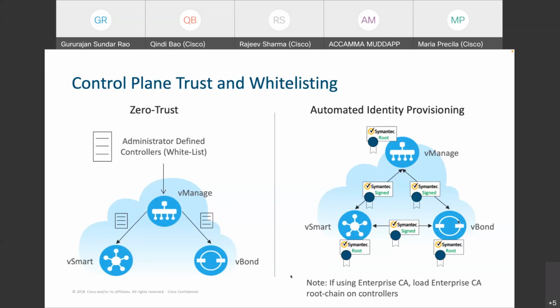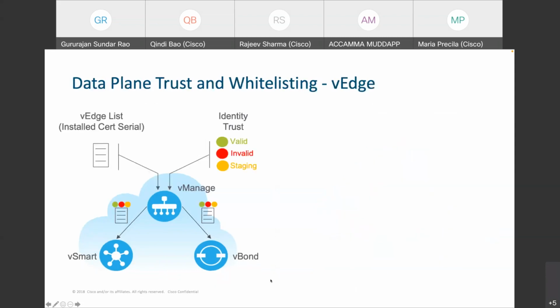And third, if our organization has an enterprise certificate authority and we would like to use that, we can use the enterprise certificate authority as well. One thing to take care of is that we need to ensure the root certificate of our enterprise CA is installed on all the nodes, controllers as well as routers. Once we have the root certificate installed successfully, we can generate the CSR from the controllers manually, get the certificate signed, and install the signed certificate on the controllers. So this is how we can install this certificate on the controllers.